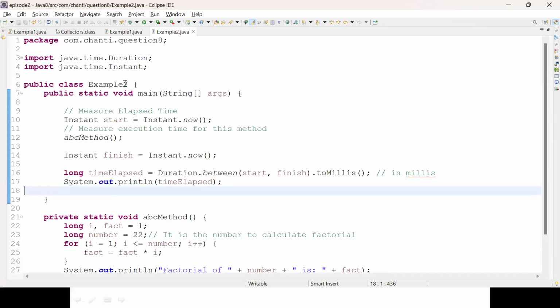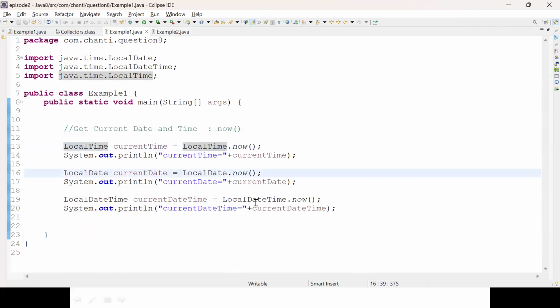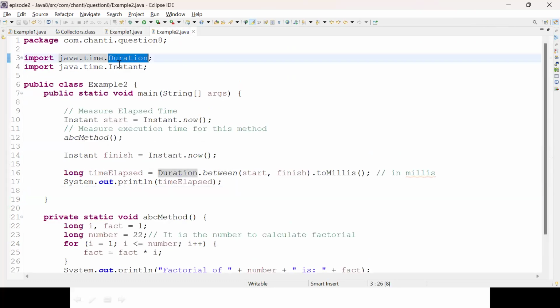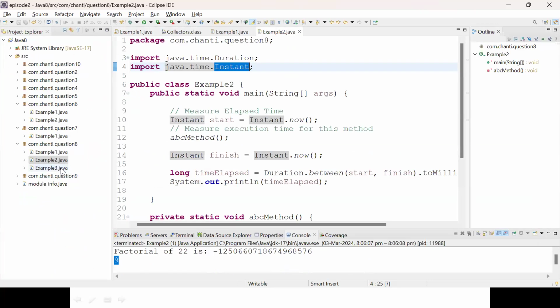So this class also belongs to your date time API. Maybe it's not hard for you to remember. In the first example, you can remember LocalTime, LocalDate, and LocalDateTime. And in this example, you can remember Duration and Instant. They are used to calculate how much time it has taken for your program.